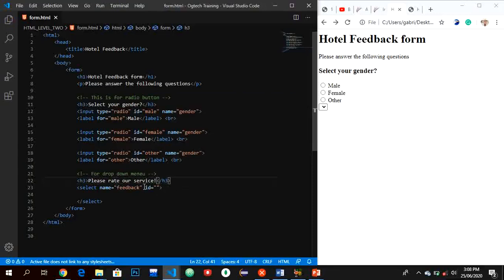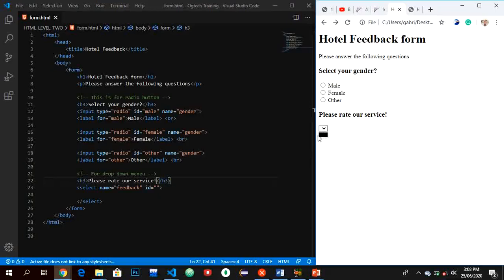Then I save. Don't forget, under the drop down menu comment, okay, please rate our service. We have a blank drop down menu for now. Now for us to add anything as a menu under the drop down menu, don't forget I said for us to display this, we call the keyword select, the opening and the closing. It will show this. Now for us to add menus to it, we call the keyword options.